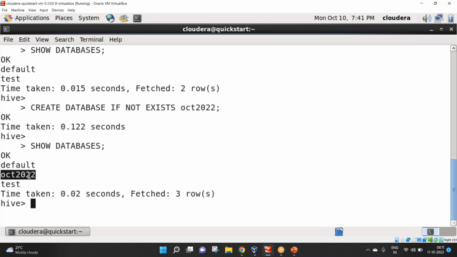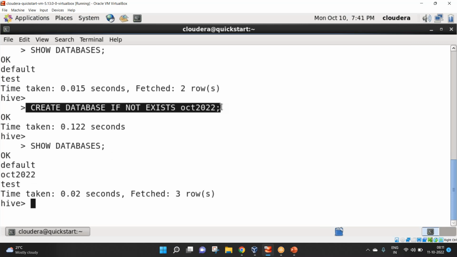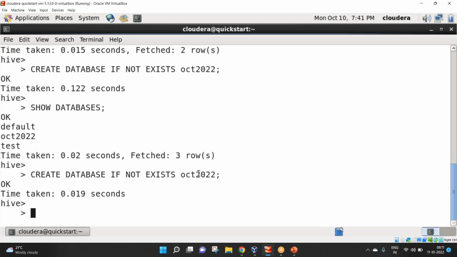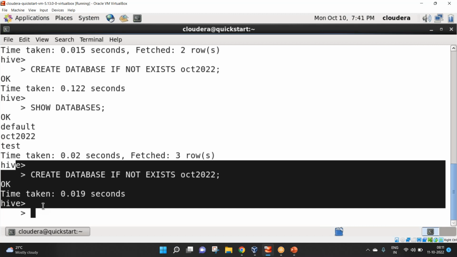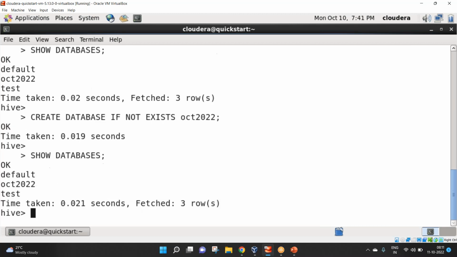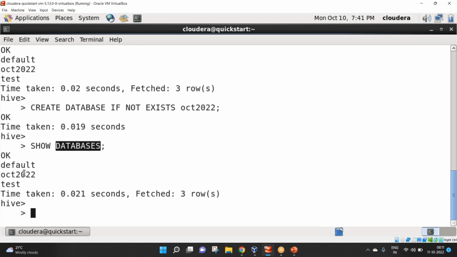Right. Now, if I try to rerun the same create database command again, will it throw an error? Let's find out. Just use up arrow on the keyboard and say create database if not exists, same database name. Two things you should notice here. First, it's not throwing any error when you try to create a database. At the same time, it's not creating any duplicate database with the same name. If you see show databases, we have only one database with the name October 2022.